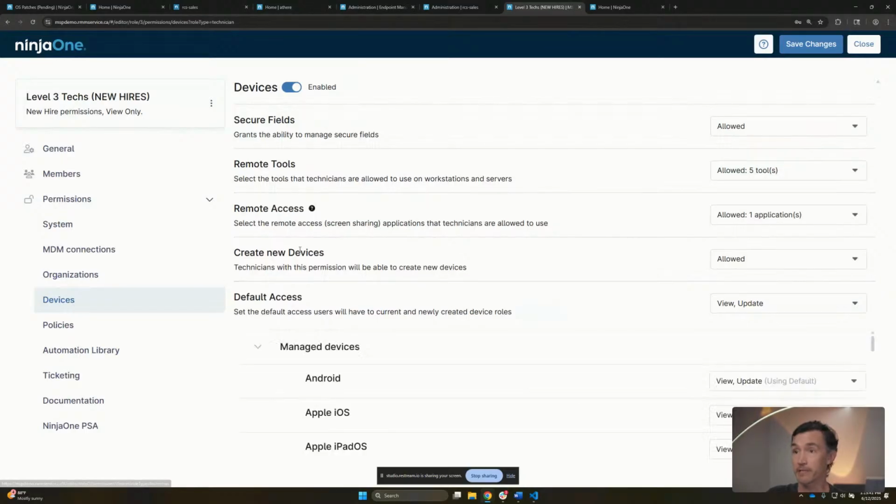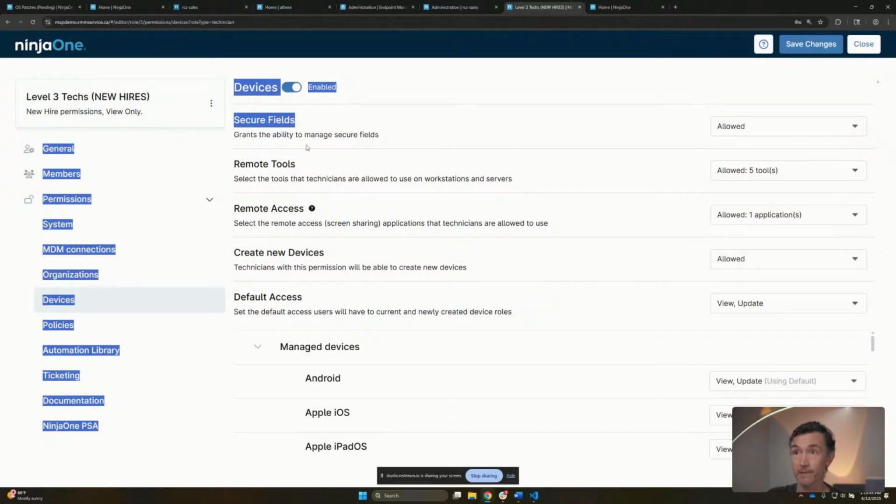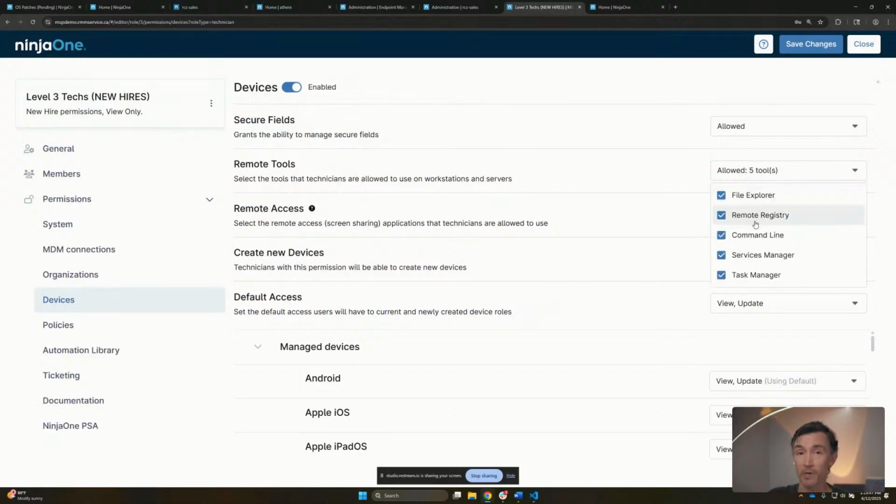Then we come to devices. And so this is what we can do on devices. Can we see secure fields? What remote tools are we able to take advantage of? What remote access application are we able to take advantage of? Can we create new devices? Can we generate new installers? Again, this is a situation here where I feel like you probably should not be able to do that.